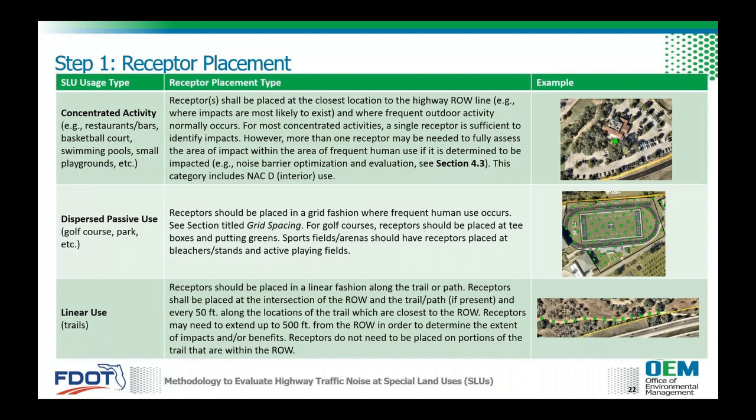Receptors should be placed at areas of frequent human use as required by 23 CFR 772 and also described in Part 2, Chapter 18 of the PD&E manual. Receptors should not be placed at areas which are not considered frequently used.